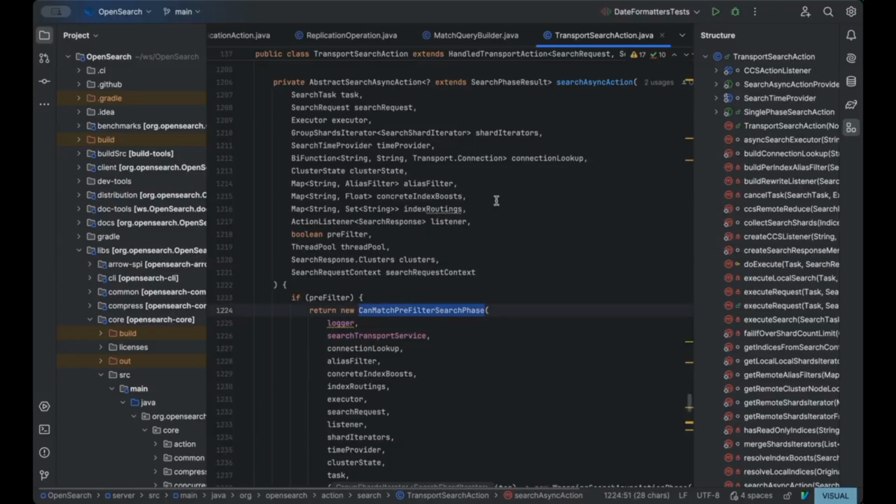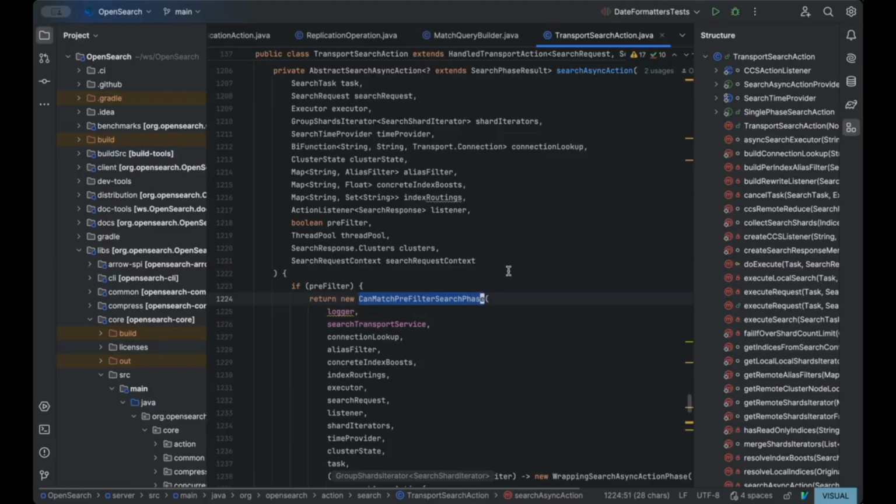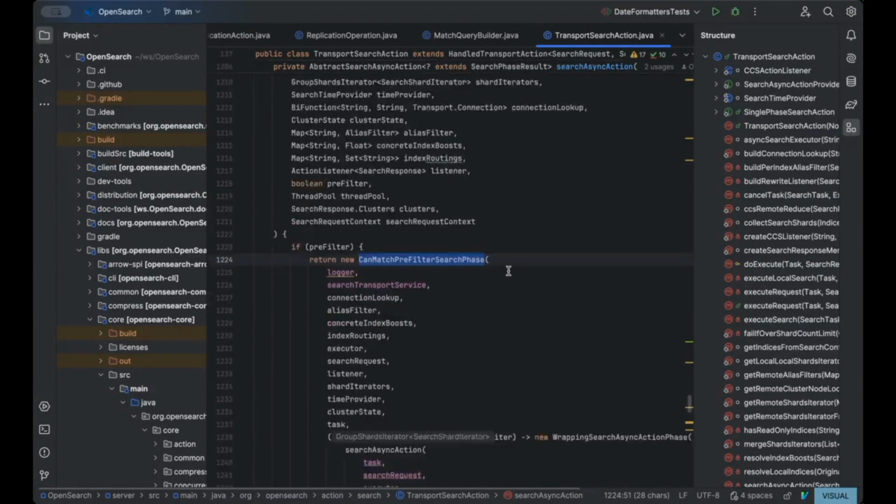match pre-filter search phase. So this will initially fan out to shards and ask each, can you possibly return a result for the search request? For example, if you've got a time-based query, the can match pre-filter can look at the current shard and say, oh, everything on this shard is from before this time or after that time. So there's no possible way that I could match anything. That's a convenient way of short circuiting, especially if you're fanning out to a lot of indexes.